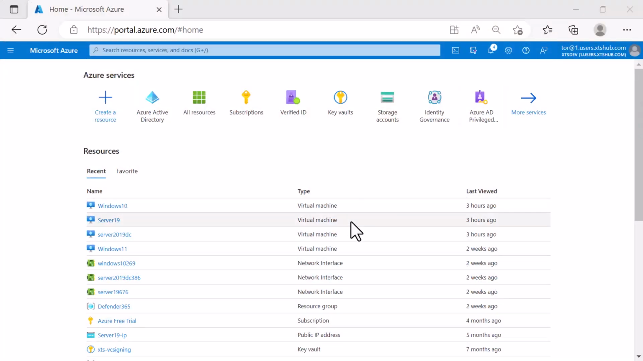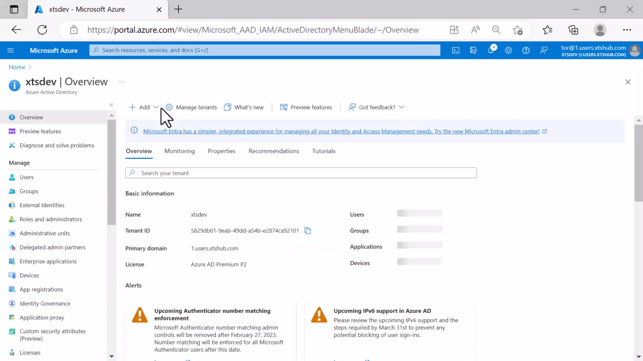Okay, I'm going to start off here in portal.azure.com, and this is the one-stop shop for doing everything in Azure, such as creating virtual machines, creating key vaults, managing your subscription, and so on. I'm going to go to Active Directory. And again, this is still in portal.azure.com, but it's just the Active Directory management part of the portal.